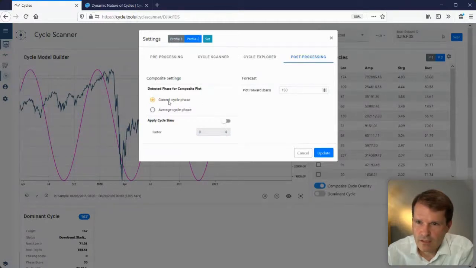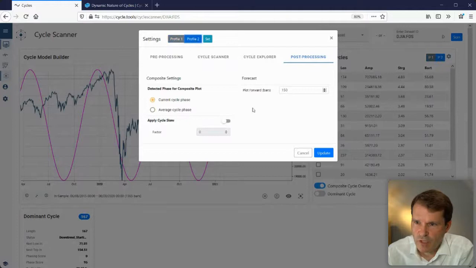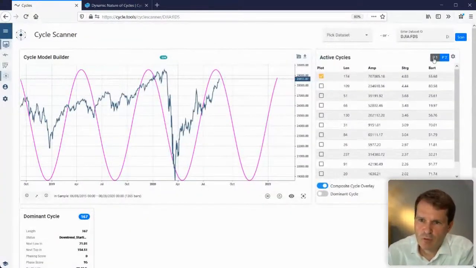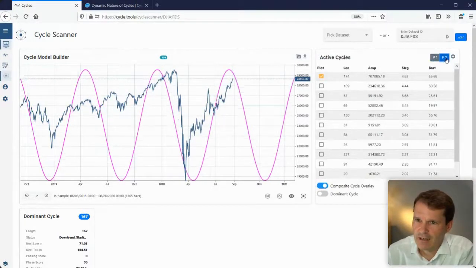Just a second. Set. So profile 1 is average, profile 2 is current. Profile 1, I want to have the same here. So profile 1, profile 2 is the same. Yeah. I just want to do this because now we can quickly switch between current phase and average phase just by clicking.